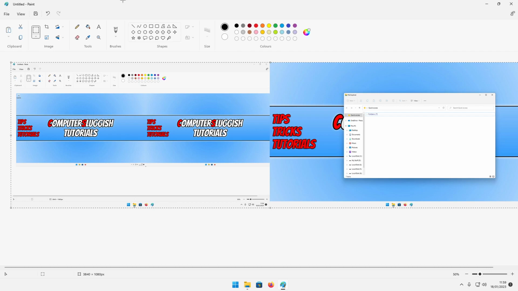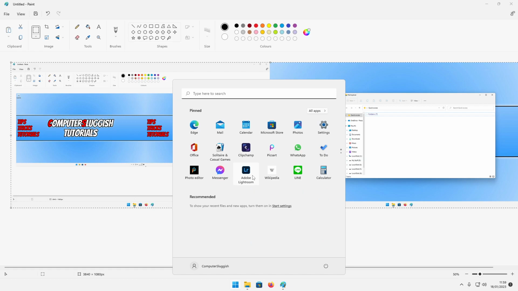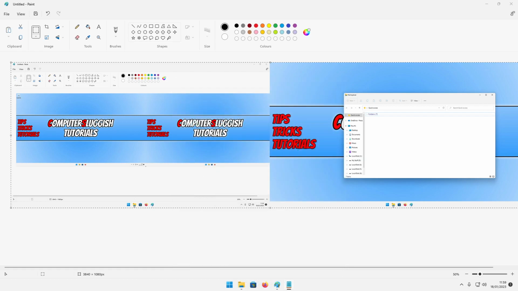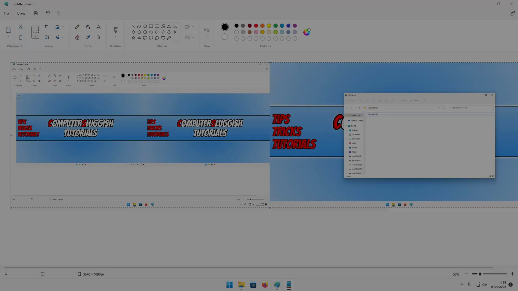We can also hold down the Windows key and then press Print Screen as well. I'm now going to open up Notepad, and now that I've opened up Notepad, I'm just going to type in a bit of text there. And then I'm going to hold down the Windows key and press Print Screen.